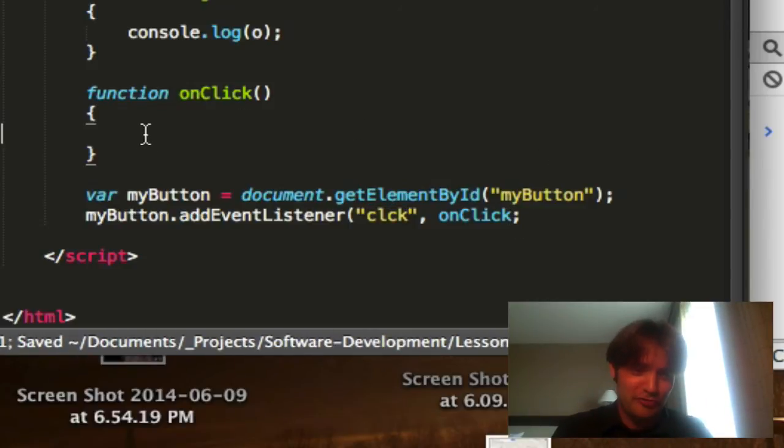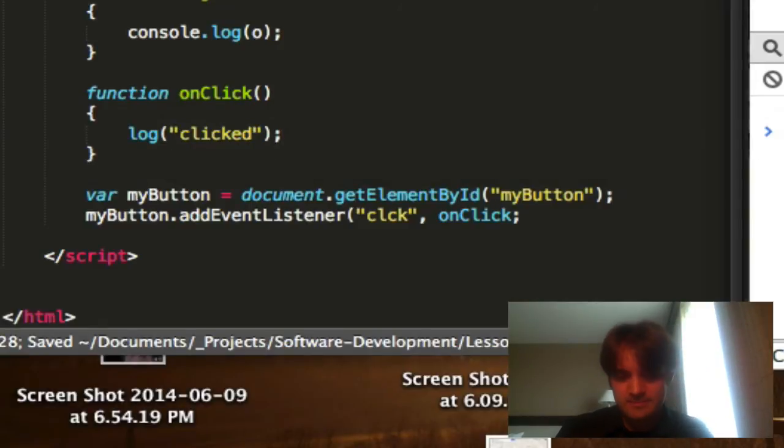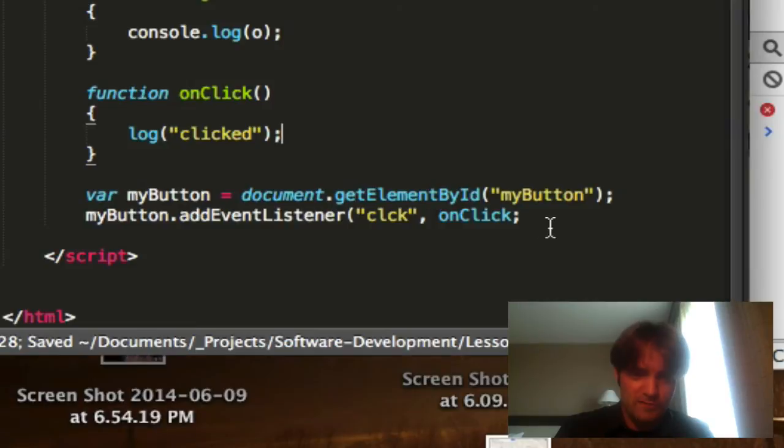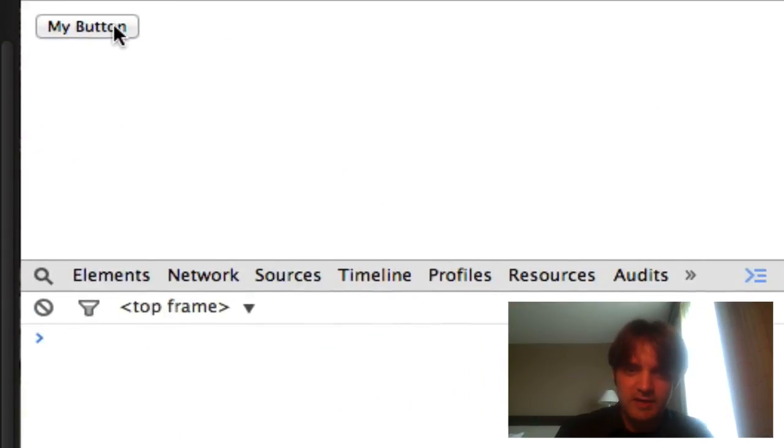What is it going to do, Jesse? It's not going to work, is it? No, it's not. But I'll show you. Oh, I forgot a semicolon. Refresh the page, click it, and nothing happens, right?